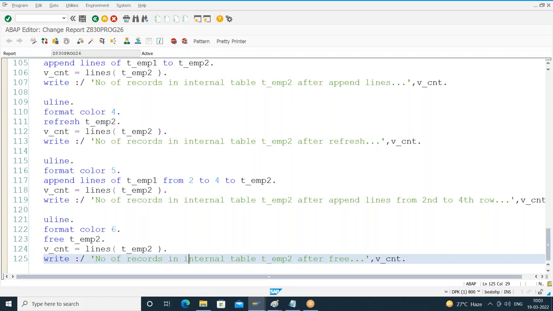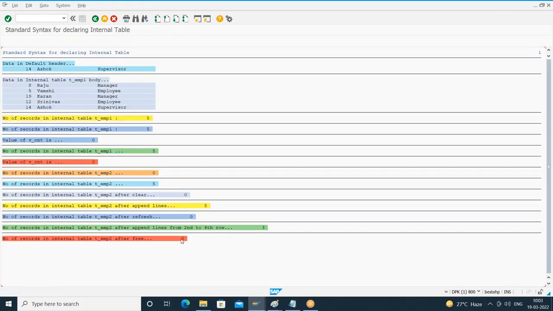Whereas refresh and free are used only on what? Internal table. The difference between refresh and free is refresh will only clear the data but doesn't deallocate the memory, whereas free will deallocate the memory. Okay, so how many records are there in the internal table at this stage? Yes, we have what? Internal T_EMP2 has got 0 records.